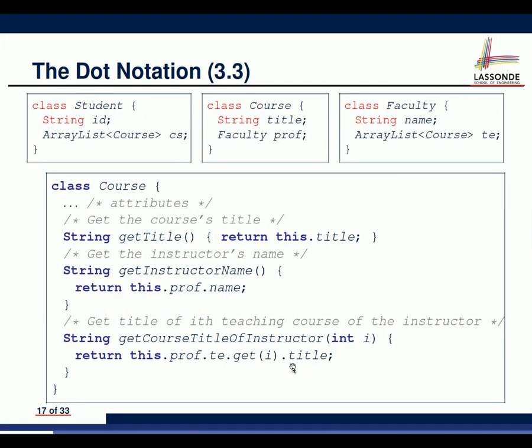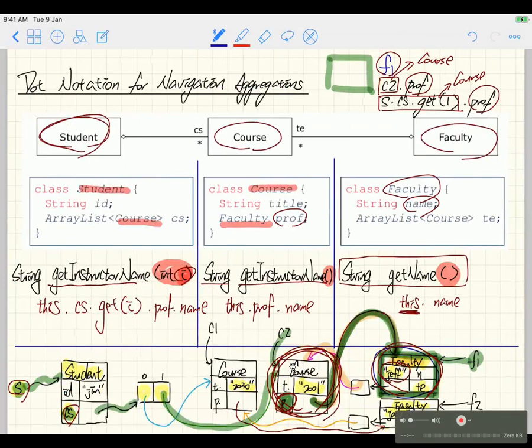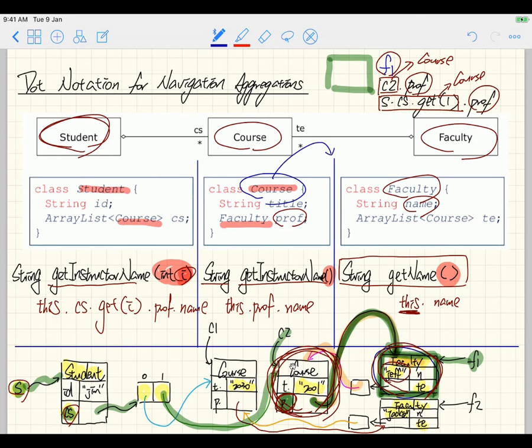For example, over here, I'll write it down for you. That's in the course class, get course title of instructor. I'll put it here. So if I say C2.getCourseTitleOfIns, I'll say ins for instructor. And then I want to go to, let's say, just 0. Okay, I'm calling that particular method.